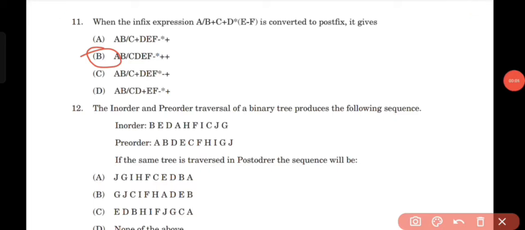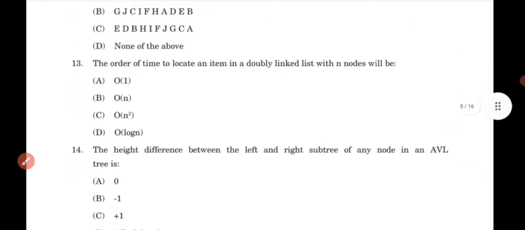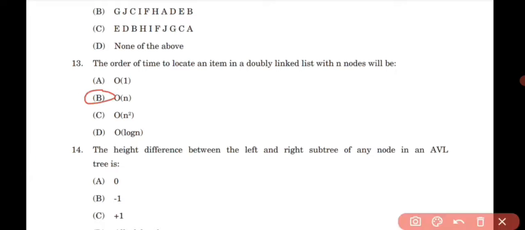Question number 12. The in-order and pre-order traversal of a binary tree produces the following sequence. Option B. Question number 13. The order of time to locate an item in a doubly linked list with n nodes will be option B. The height difference between the left and right subtree of any node in an AVL tree is option D.